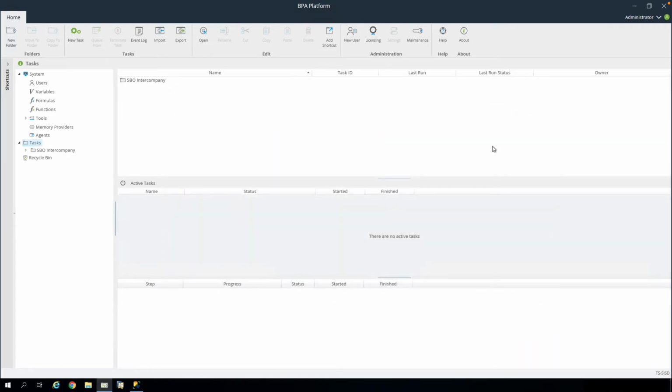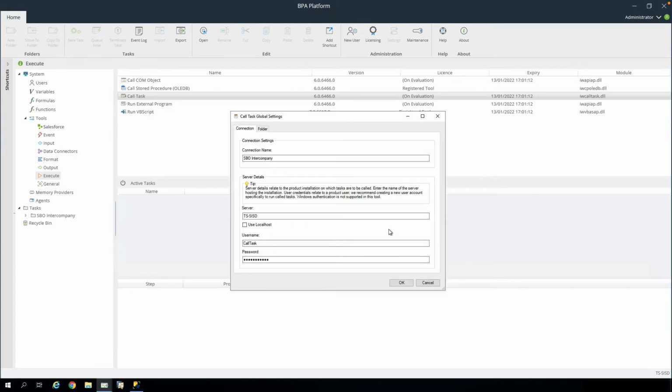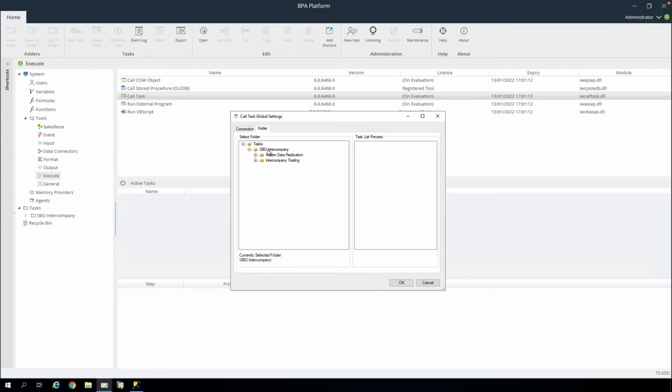Now that the connections have been imported, they need to be customized to suit your installation. Navigate to Tools, Execute, Call Task. We can see the new connection in this pane named SBO Intercompany. Select this and click Edit. Leave the connection name and enter the login details with a BPA Platform user that exists on your server. You will need to create one if it does not currently exist. Next, click the Folder tab and ensure the SBO Intercompany folder is selected. Click OK to close the windows.